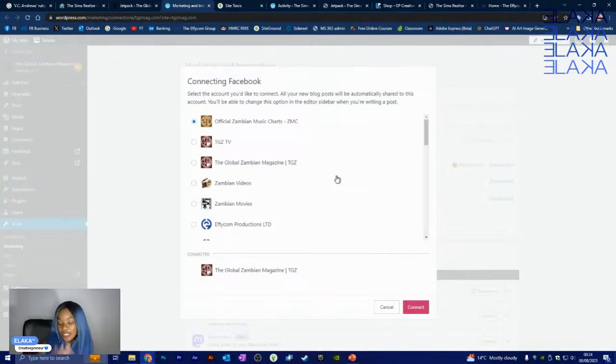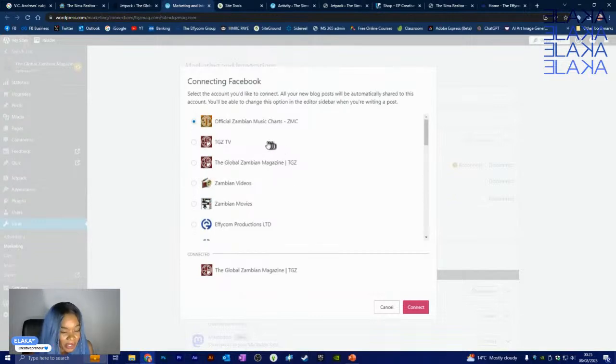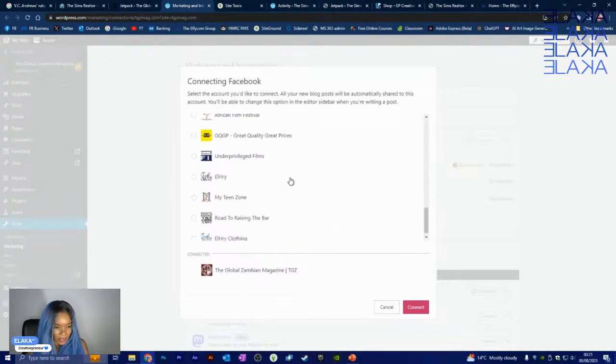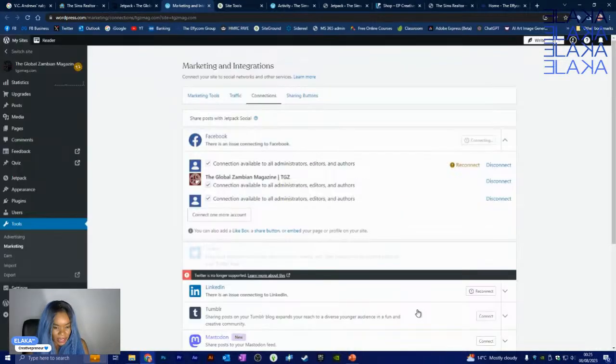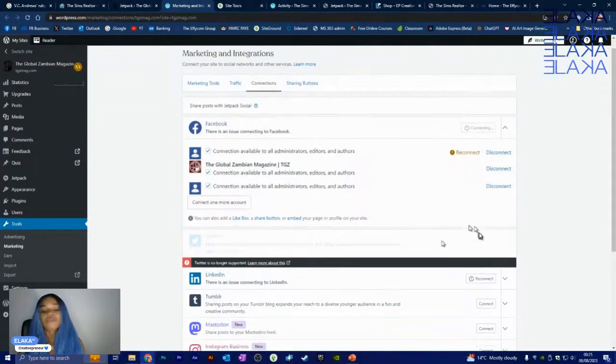So normally when the connection is successful, this is what you get. It says connect to Facebook, and these are the Facebook pages. I've got quite a few, and I help manage other people's Facebook pages as well. What we are looking for is this one, the Global Zambian Magazine, TGZ. And then it says connected to TGZ Magazine, which is fine. So I'm going to go ahead and connect, since it was having problems connecting earlier on, so it's like I'm reconnecting it. A Jetpack social connection for the blog ID, keyring, connection ID already exists. You should be able to find it. Okay, so it's fine. It exists.